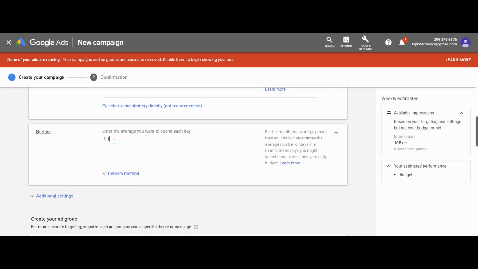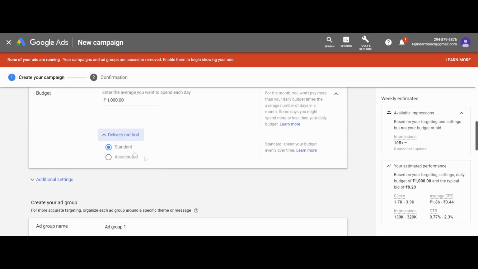Next, set the budget, say 1000 rupees. Next, we have delivery method, standard and accelerated. Can you think about what is the difference in standard and accelerated? Just think for a while.